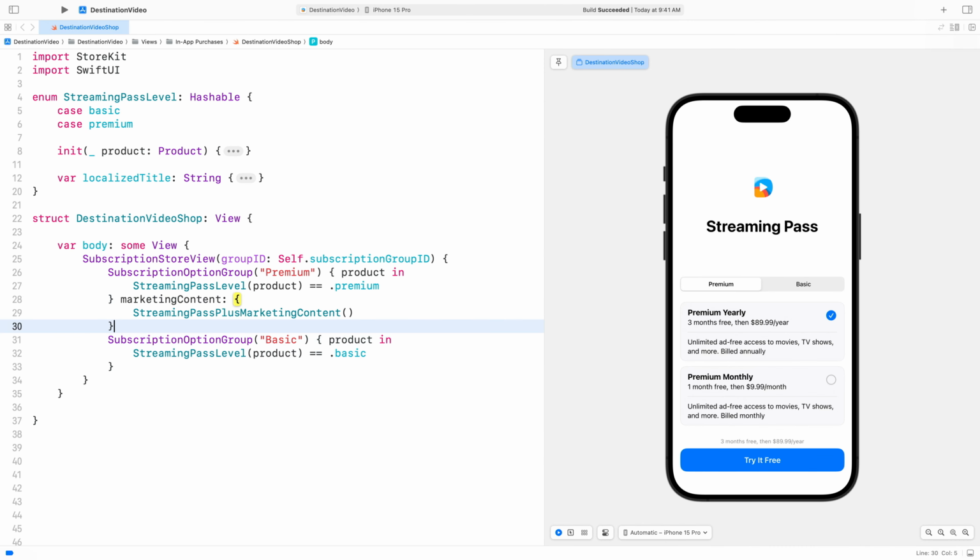One important feature about the subscription store view is that it allows you to provide a SwiftUI view as custom marketing content. Normally, you provide this view directly to the subscription store view, but since I'm declaring a hierarchical structure, I provide my marketing content directly to the groups. Notice the preview updates to explain the value of my service.